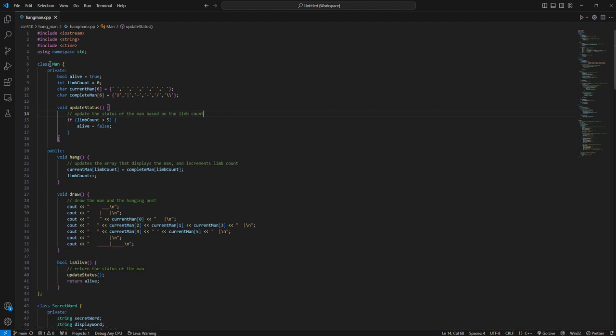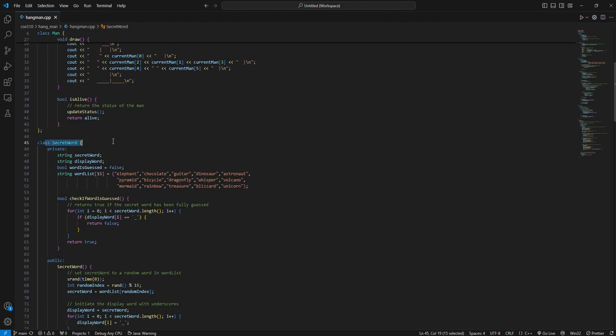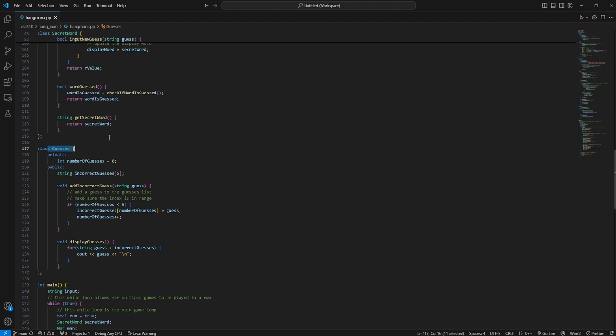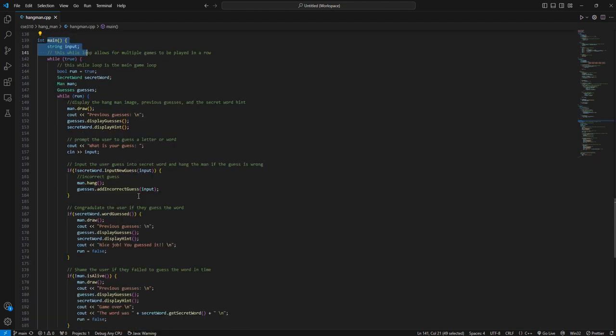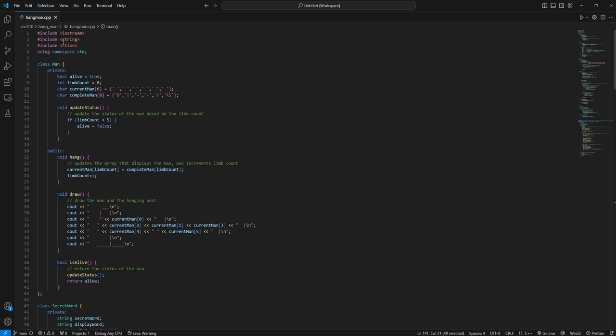So I created this using 3 different classes, one for the man, one for the secret word, and one for the guesses. And then here's just my main function down here. So the man class has these private variables. It has a Boolean so that we know if he's alive or not. We have his limb count, which is just how many times he's been hung. And then we have a current man array, which starts off just with all spaces. And then we have a complete man, which has the different characters that make up his body, like his head, his torso, his arms, and his legs.